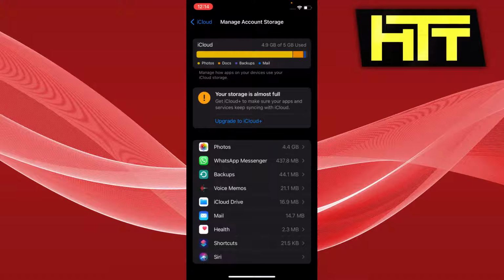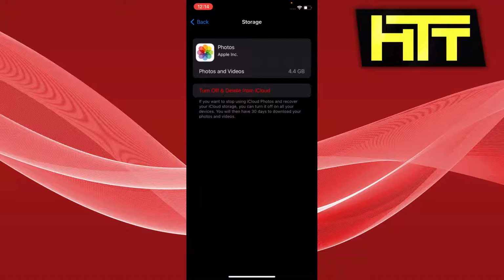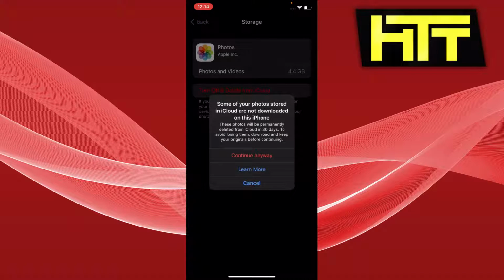And let's suppose you wanted to clear your iCloud space. If you go in here, you can press turn off and delete from iCloud. So basically these photos will be permanently deleted from iCloud in 30 days, to avoid losing them, download and keep the originals, right? So you can do that and it will remove all of the photos.